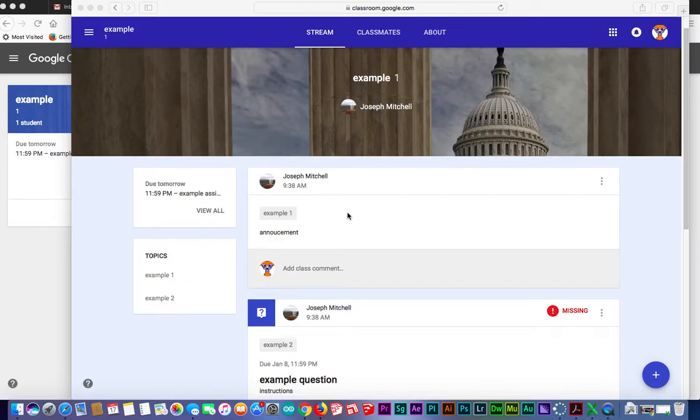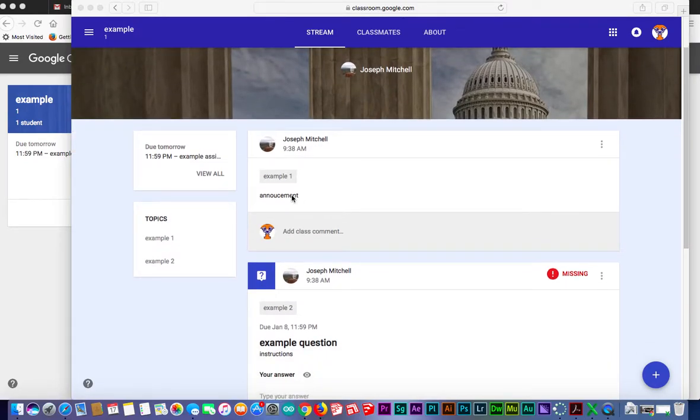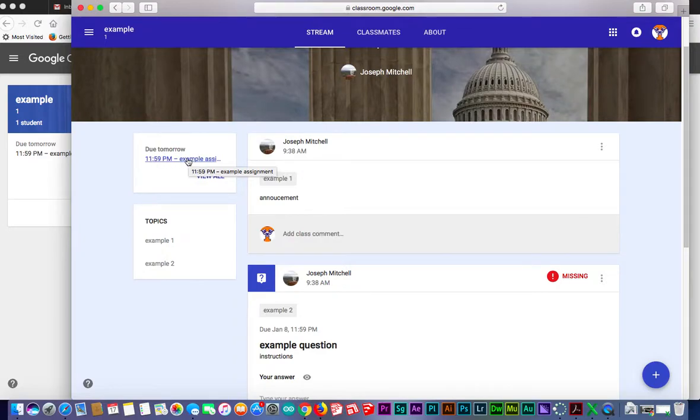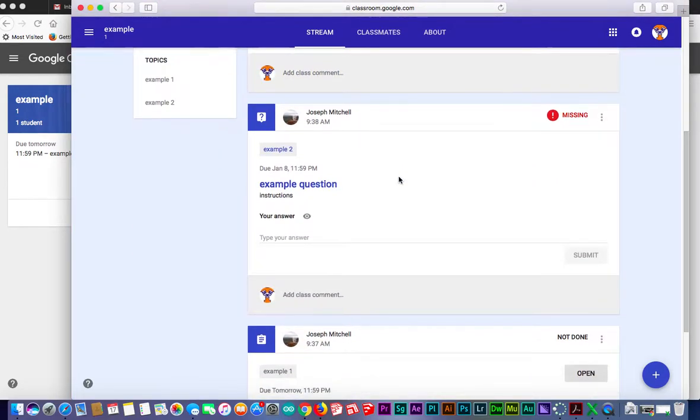So really quickly, I wanted to show you right here in this corner, it does show you what is coming up. So for example, tomorrow at 11:59 p.m. I have this example assignment that's due tomorrow. So it will let you know when things are coming up the next day, when they're due the next day.